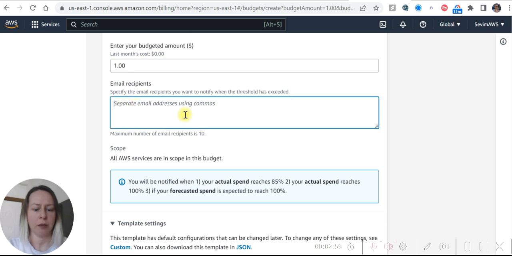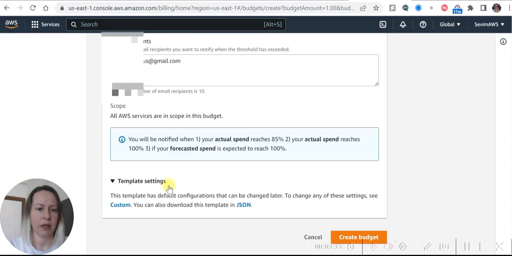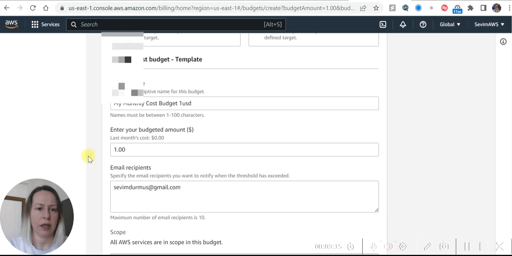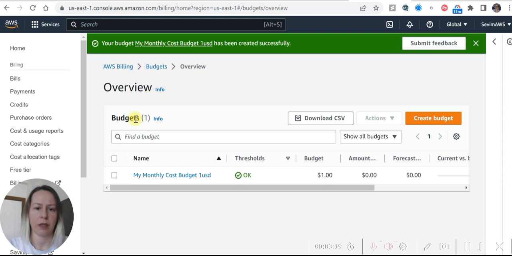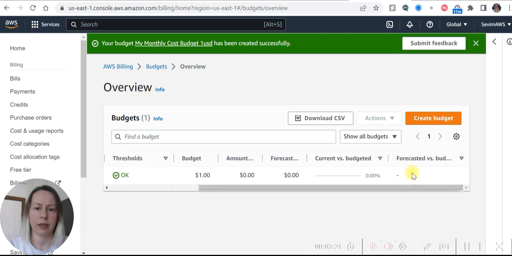Email receipts here. And this is going to be it. And it's that simple. So once I exceed that budget amount, it's going to notify me.